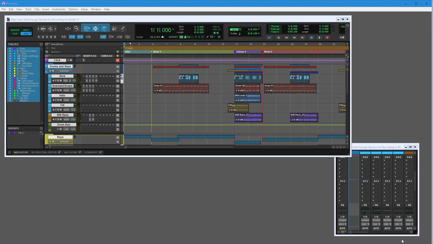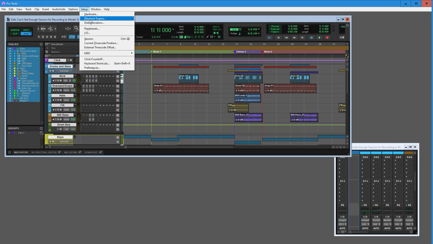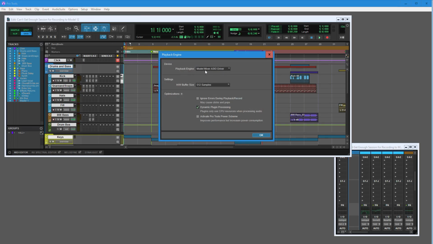All right, so here's what we've got. As I had mentioned, this is the demo that comes with Pro Tools, a song called Can't Get Enough. You want to make sure in setup that you are connected to the ASIO driver for the Model 12. All the Model series uses the same driver. It's the Model Mixer ASIO driver. You can set it for whatever sample rate works best for you here. 512 seems to work fine for me. So you make sure that's set up correctly.